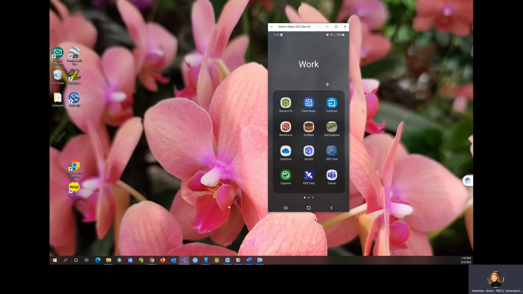The purpose of this is to help you save time so you can enter the data in the field and then upload the information after you get back to the office.